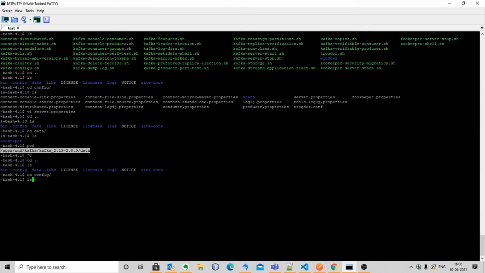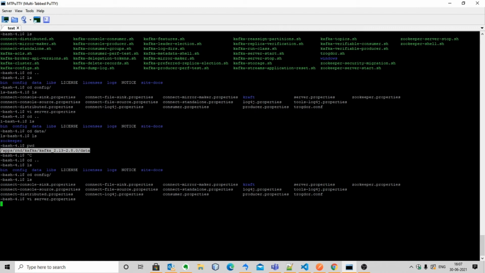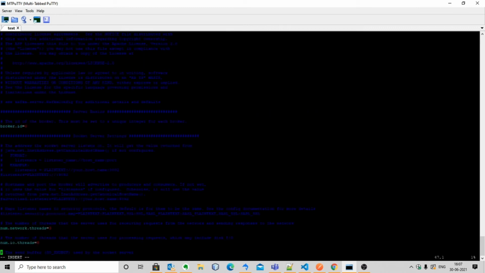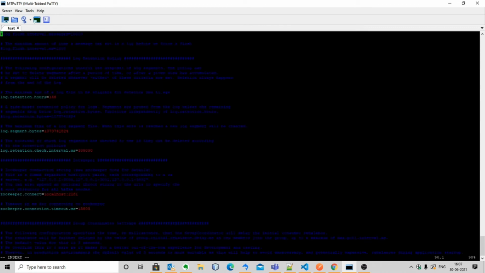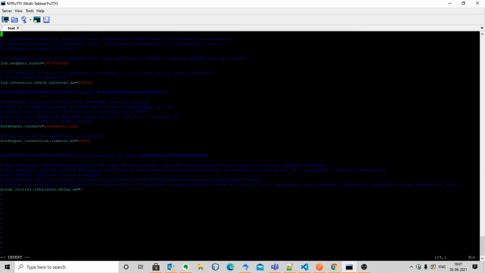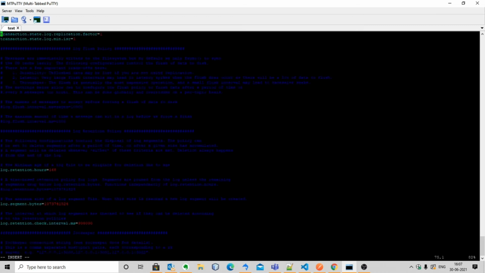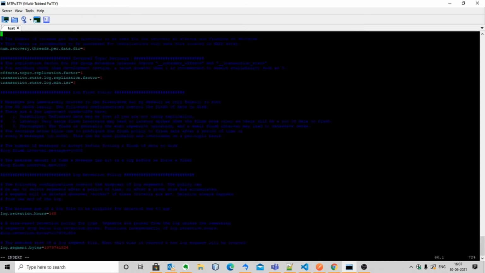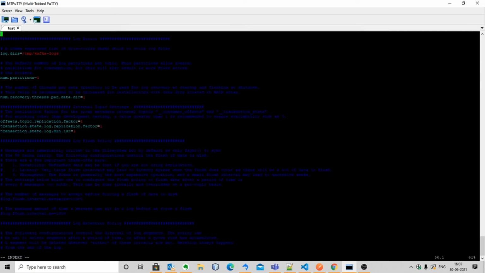Now we need to start the Apache Kafka server. For that, you need to change the log data directory in server.properties. We need to change the logs data path. Here we are pasting the same data path that we have created before.